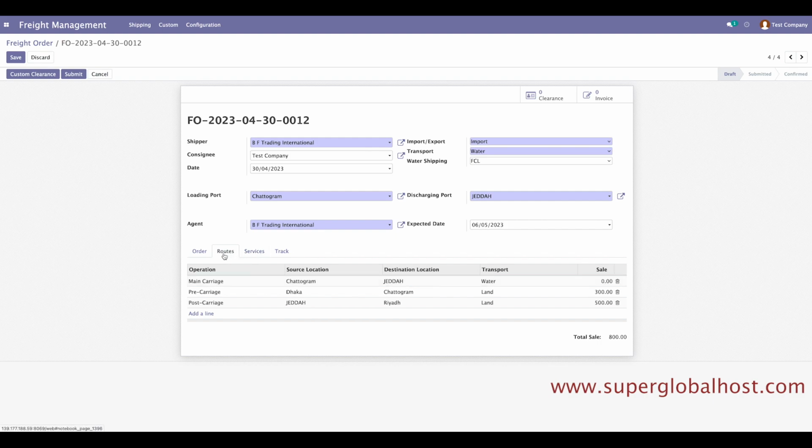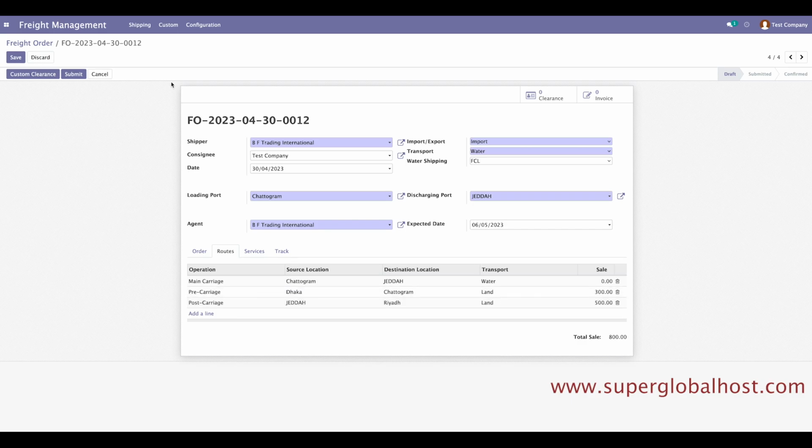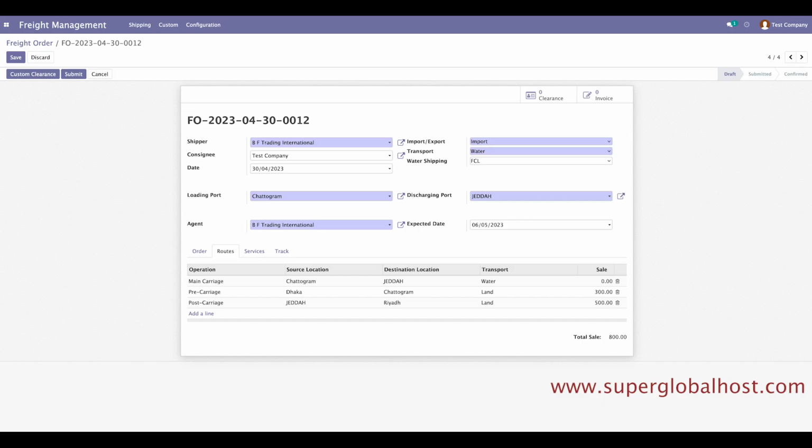After that, you see this is the service. So our water line is finished, our route is finished. For example, it comes from Dhaka to Chittagong, and from Chittagong its journey goes to Jeddah.